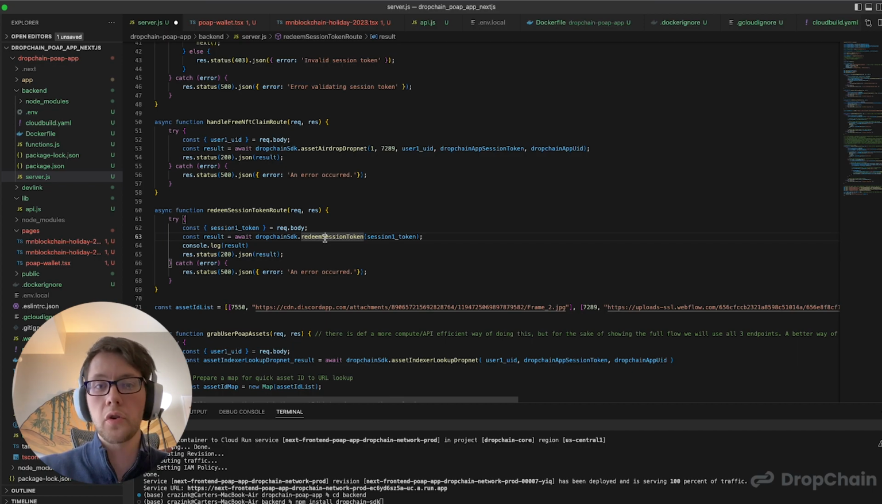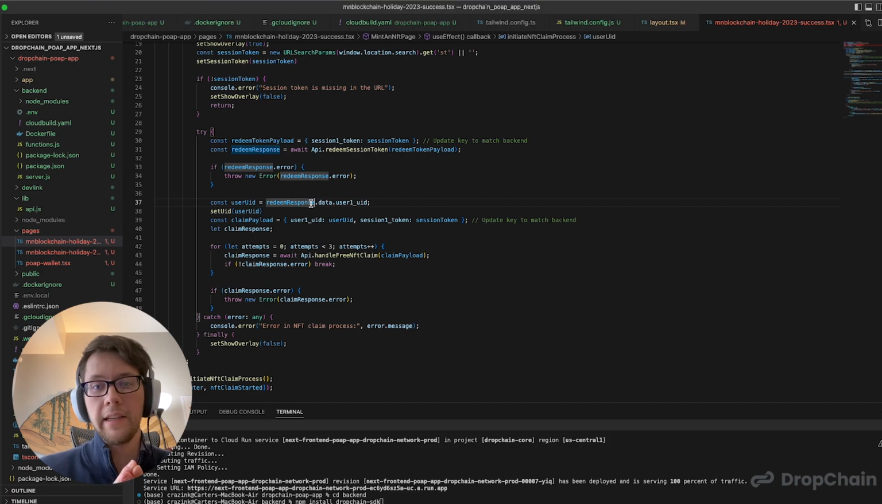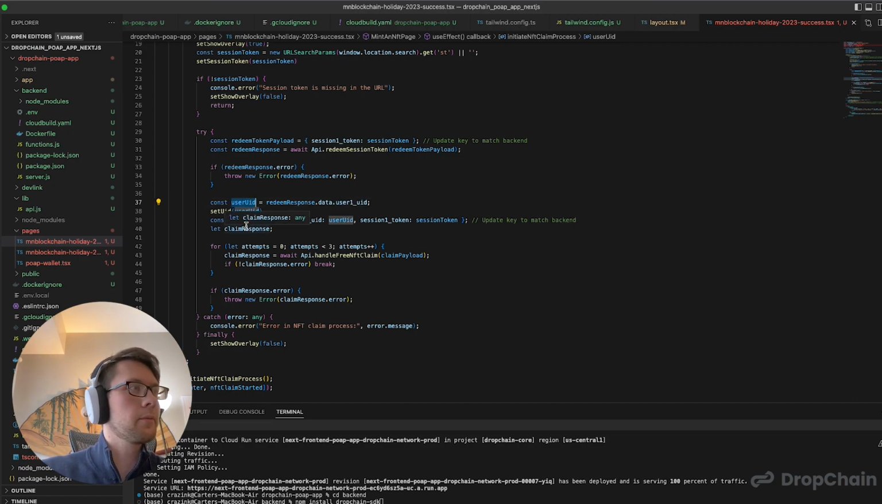Once this user has had their session token redeemed, we should get back two fields: the session token that we just passed in, as well as the user ID for the user. And that's their unique account identifier. And so, just like that, we're grabbing from the redeem response the data, which is the response object, and then with the user1 UID, which is the user ID for that user.